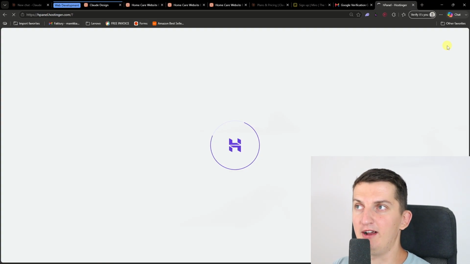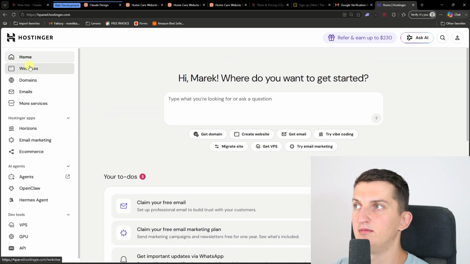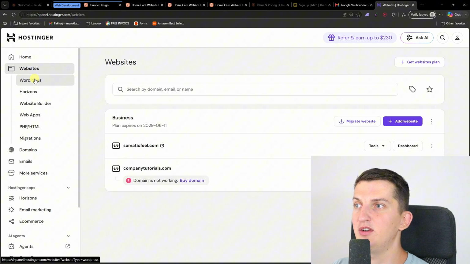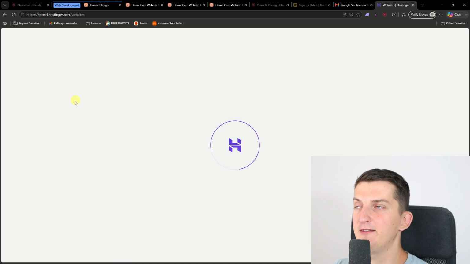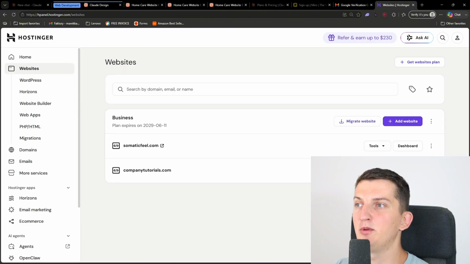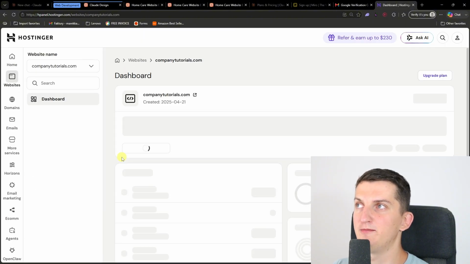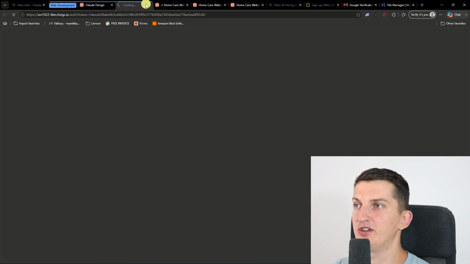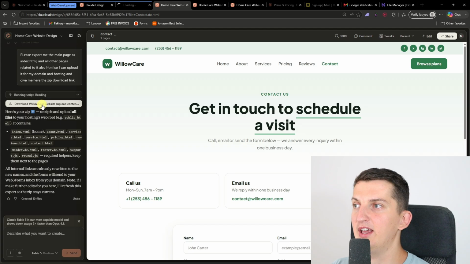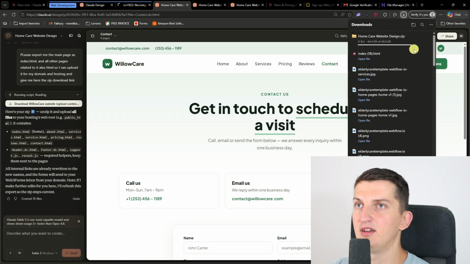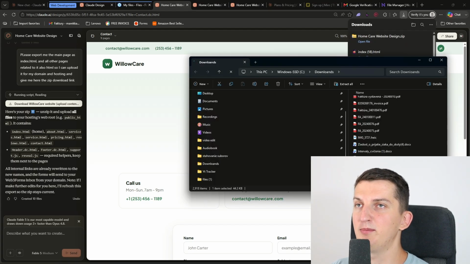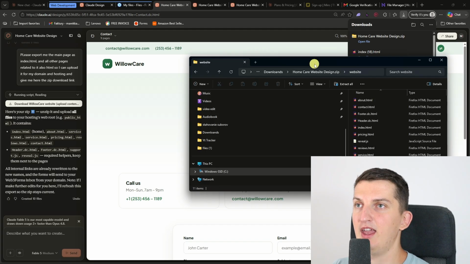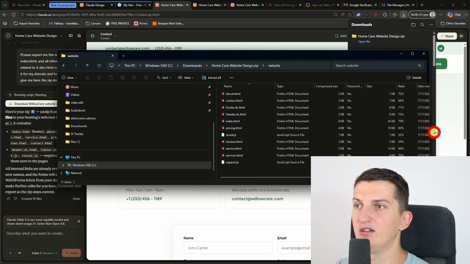Then you're going to come to profile. And right here on the profile, you're going to have websites, and you'll find your site here. There you want to click dashboard. So click on dashboard, and then come to files and file manager. And look at that, so we have it. Right now, the fully working website, with all the HTML.